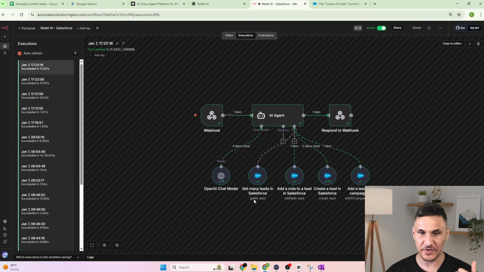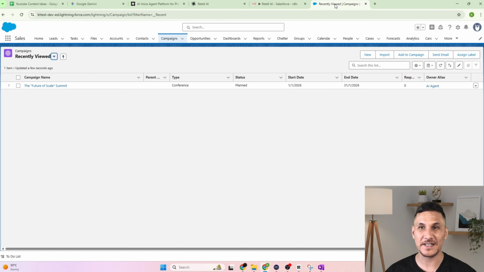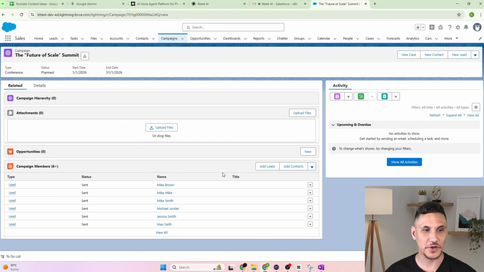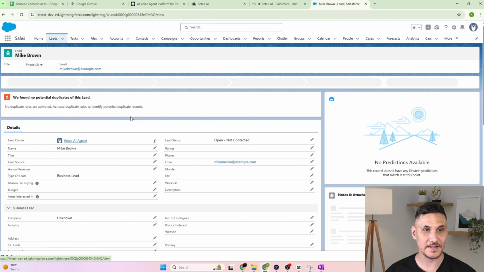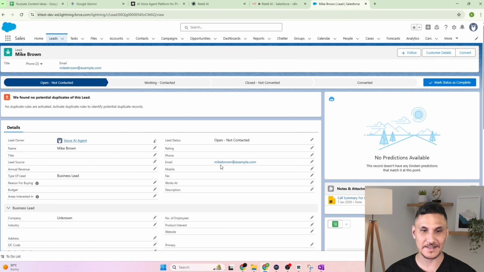Perfect, you can see that it's gotten the leads, added a note in Salesforce. Because it didn't find any leads, it's gone ahead and created it and added it to the campaign. So if we go into Salesforce now, and we'll look at our Future of Scale Summit. If we go to our campaign members, you'll see that there is the lead Mike Brown. And if we just go to the lead contact down here, we can see we've collected his email as mikebrown@example.com.